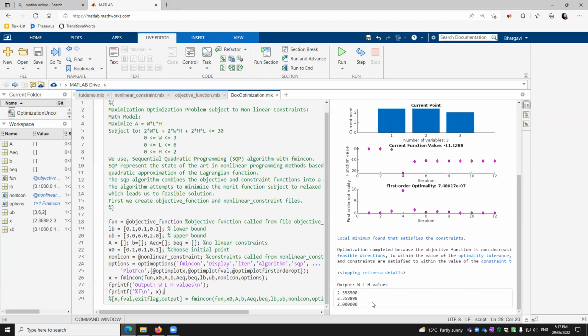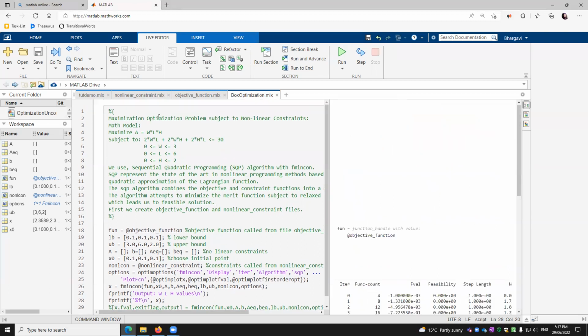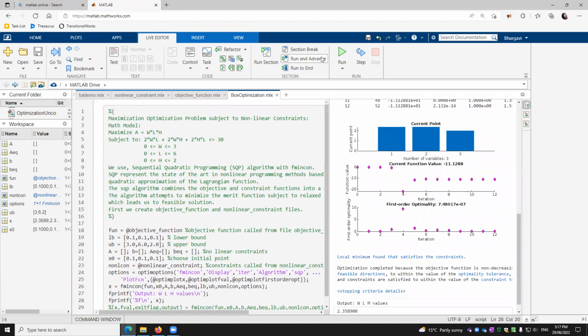2.35, and 2.00. So that's how we can perform maximization with nonlinear constrained optimization using fmincon. With these results, we end our video here.